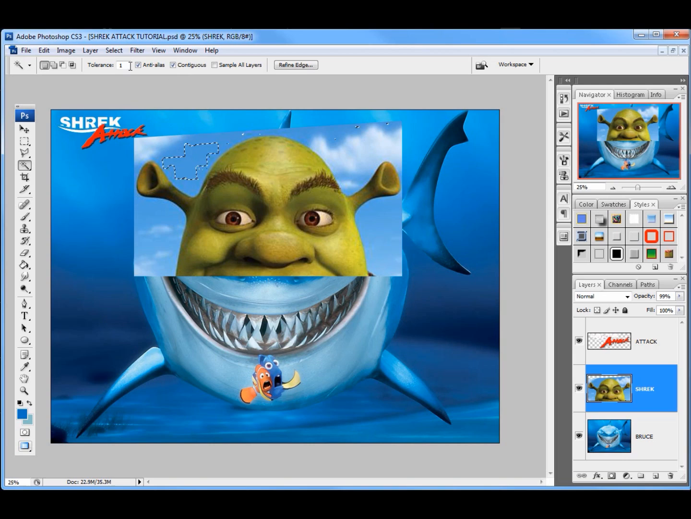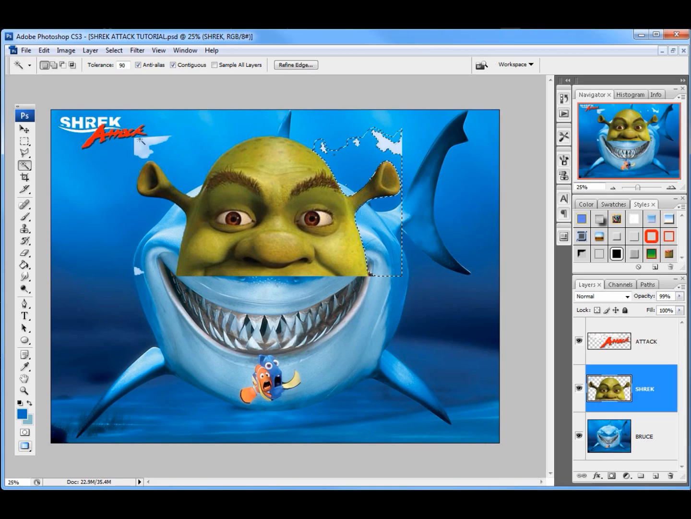Now, if I bump it up to 30 and do the same thing, it gets more blue pixels. Because Shrek is a very different colour, green to blue, this works really well. So I can bump this right up to something like 90 and click on the blue again, and that should get most of the blue areas. So I'm going to hit delete, and come over here and hit delete there as well. And I can do the same thing with the white area, delete and delete.